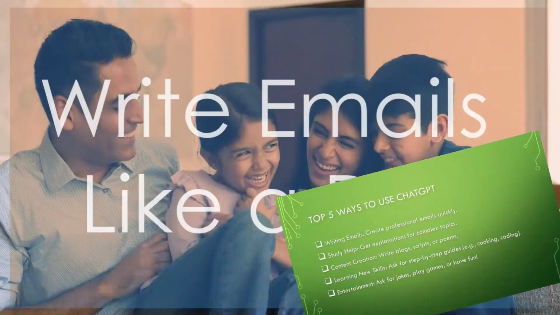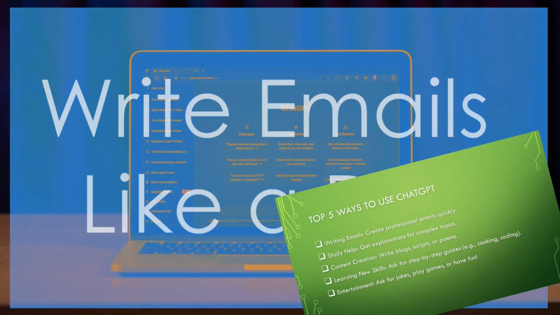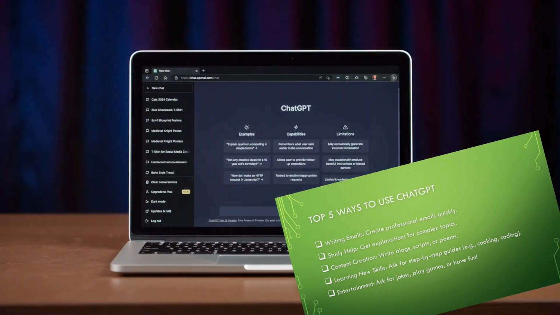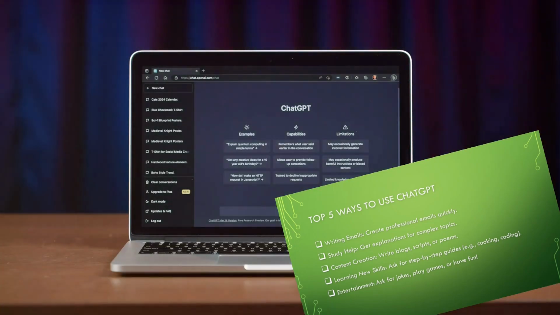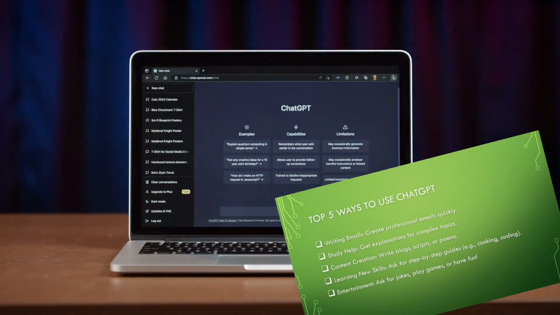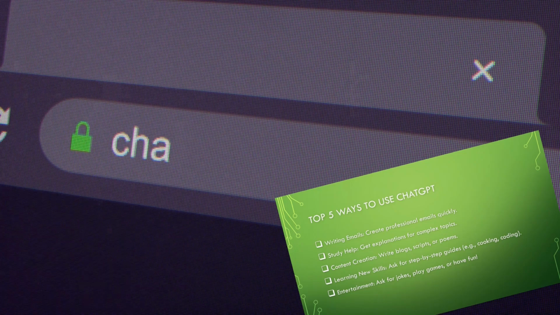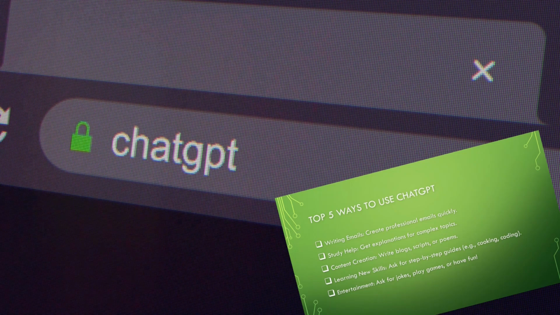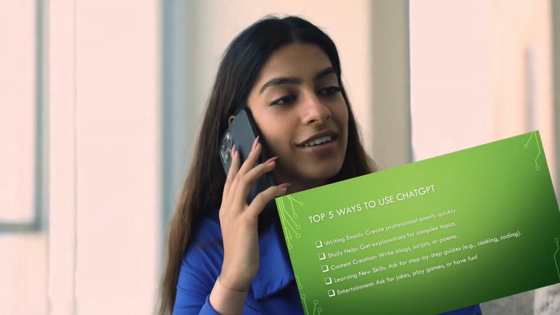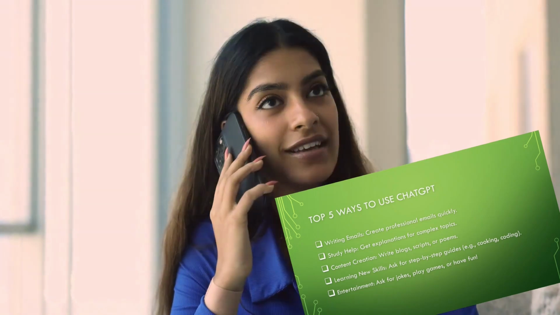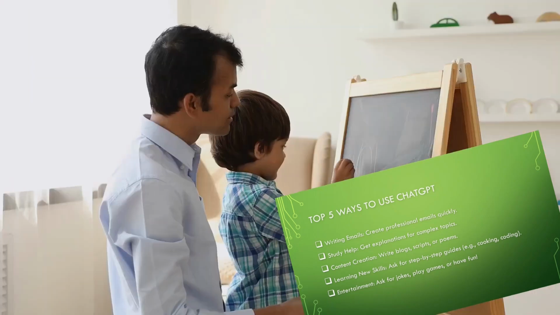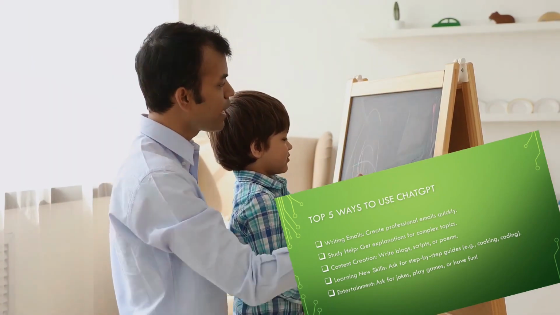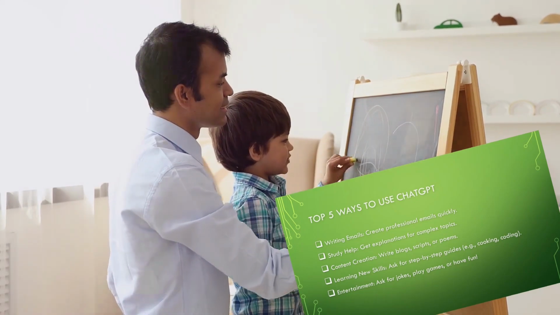First up, let's talk about emails. Whether it's sending an email to your boss at work, sending a proposal to a client, or even just wishing a colleague a happy birthday, we all have to write emails. But writing formal emails can be tough, right? What to write, how to write it, is the grammar correct? It can be a real headache. But there's no need to stress anymore, my friends, because we have ChatGPT.